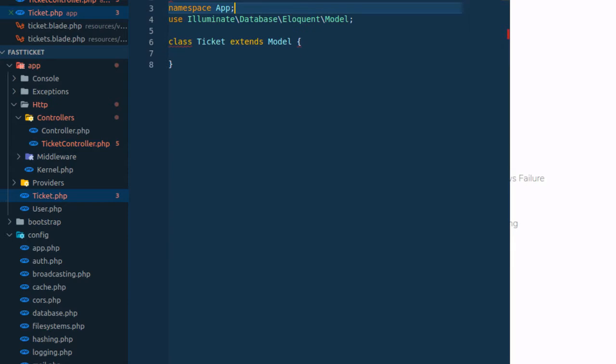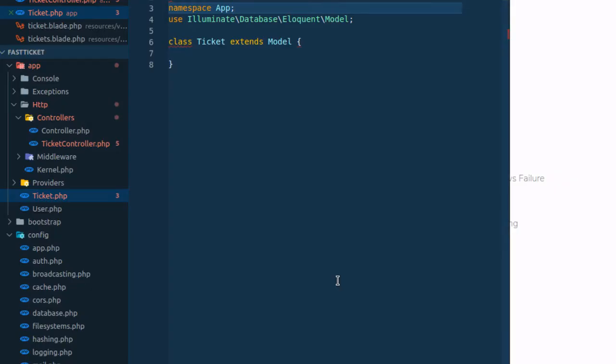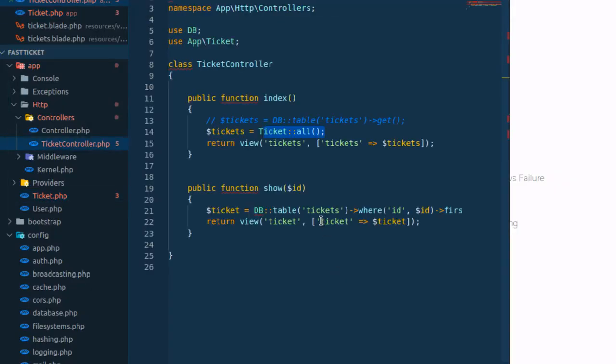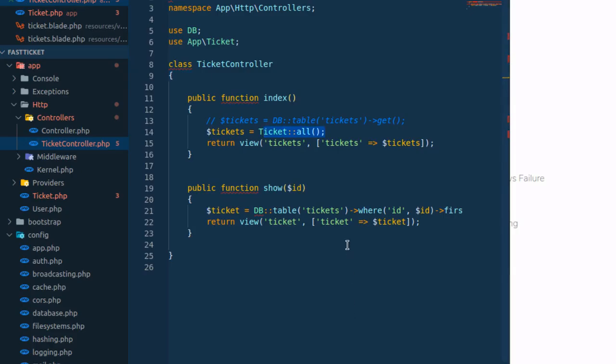So if you see, my class is just empty, which is what models are when you first create them, and we don't have anything here. We won't query. All we have to know is that I refresh my page, and it is the same as before. I will do the same here. If I click, it goes to the ticket. I'll complete the same thing.